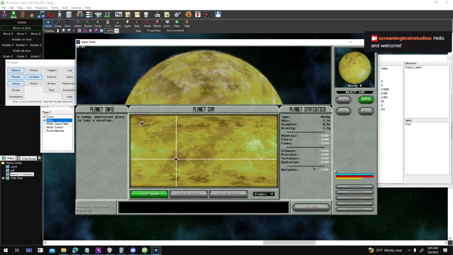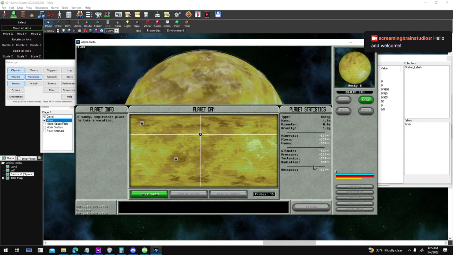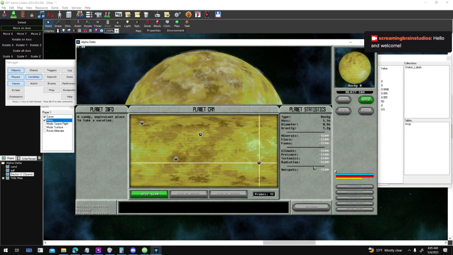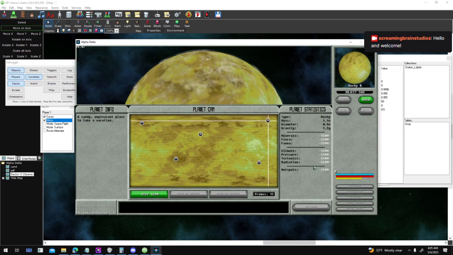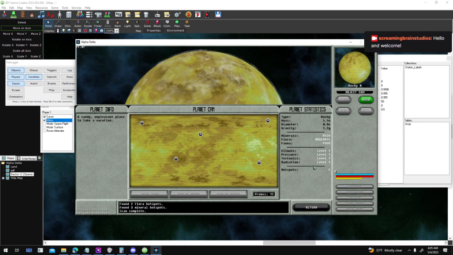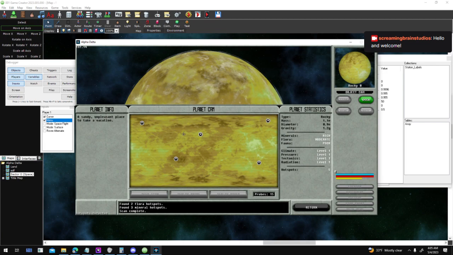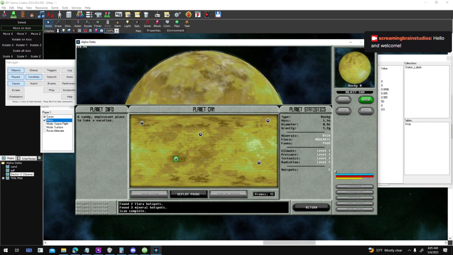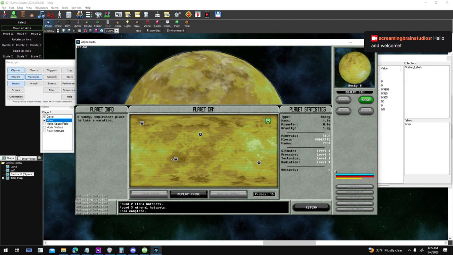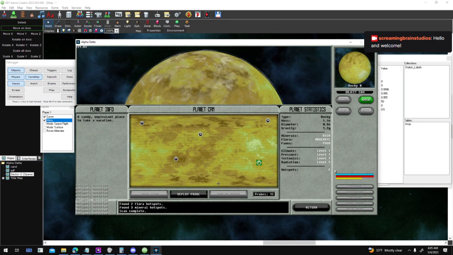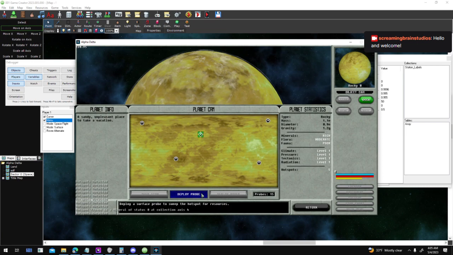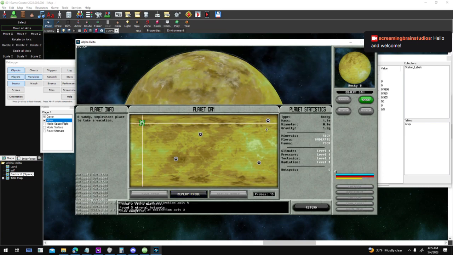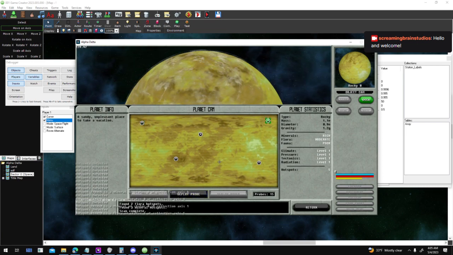Spots now. Plant life detected. Rich, moderate, and poor. So we've got two floras, three minerals, and each one will be interactable, harvestable, once I implement the deploy system, which is still not quite here yet.